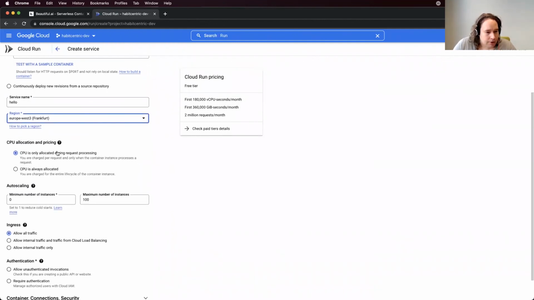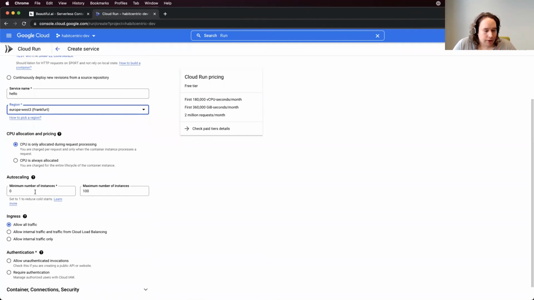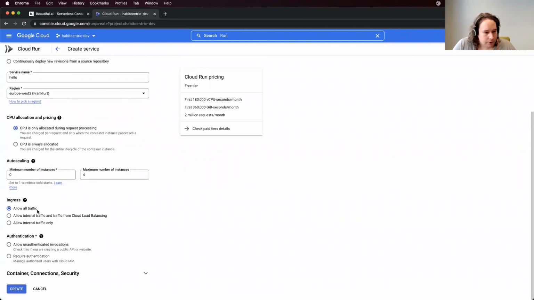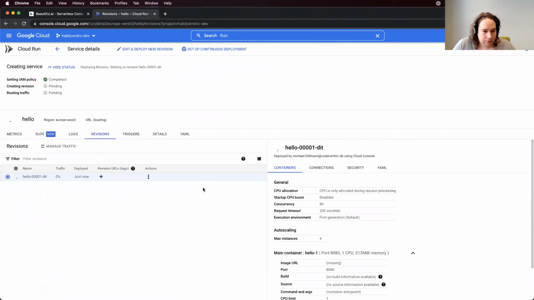I talked about this CPU allocation, 0 instances. Let's make it up to 4 maximum. All traffic. This is if it's public or not. So this would be public. You can also require some kind of authentication. I will make it public, and just hit create.